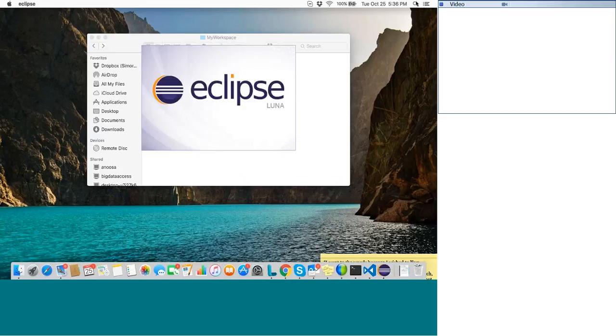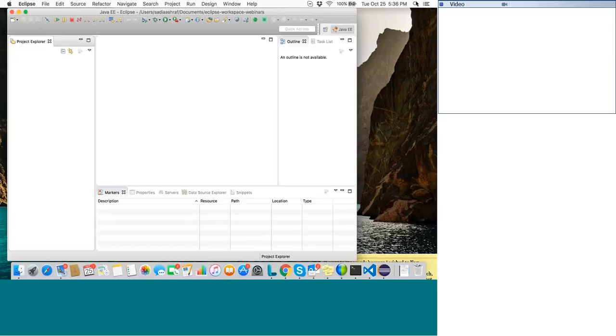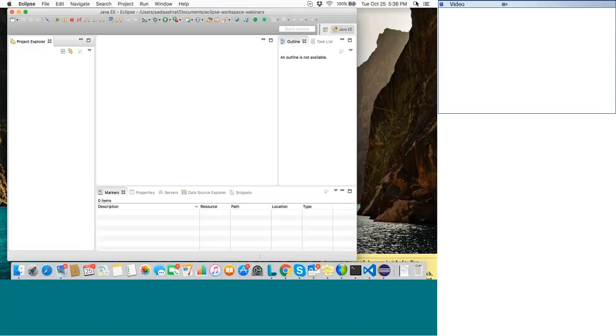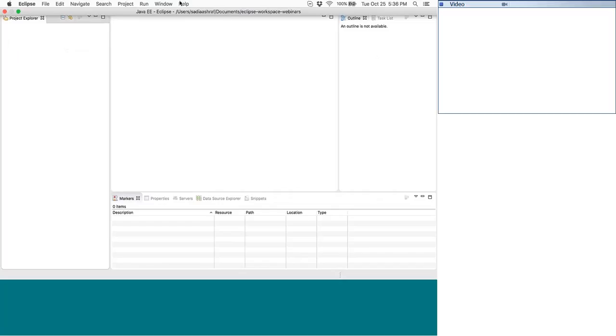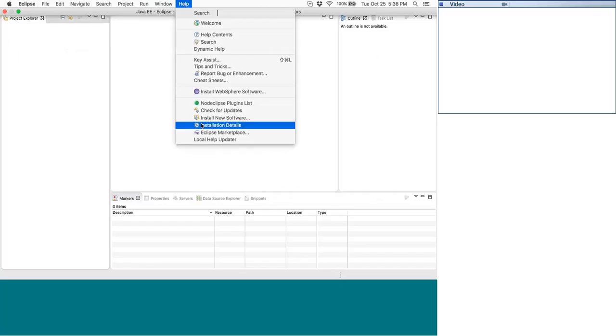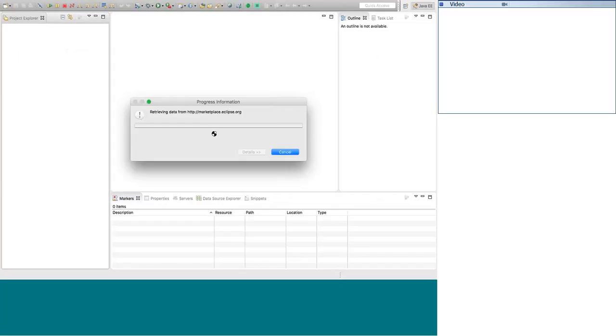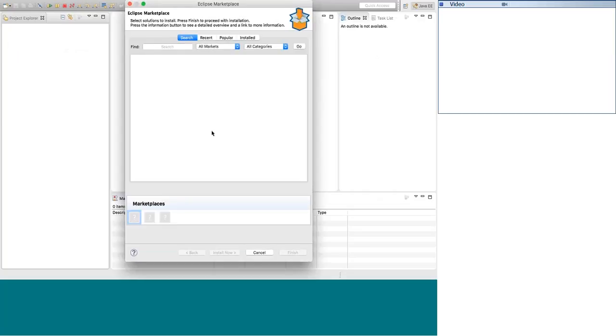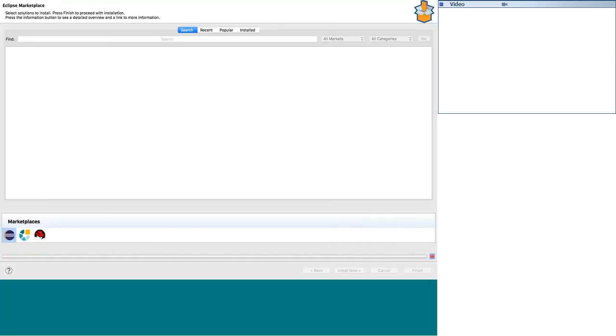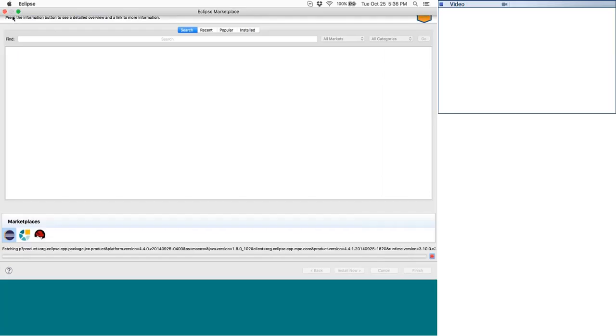So if you want to use the Eclipse IDE and you want to use Node.js, first you need to download the Node.js plugins using the marketplace. And then secondly, you'll also have to download and configure the Bluemix plugin into Eclipse so that you can directly deploy and push apps through Eclipse IDE.